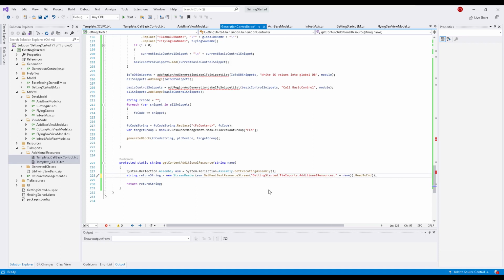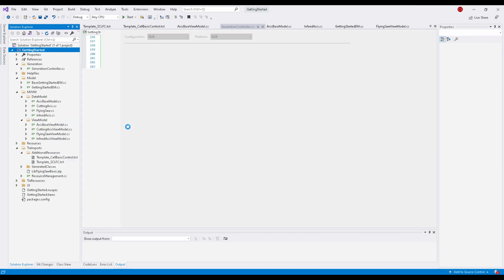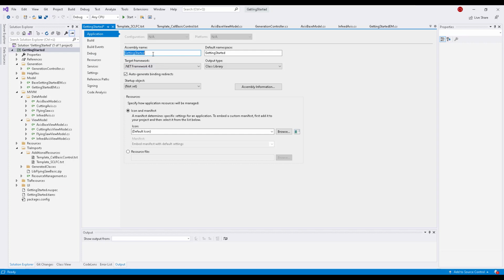When getting started .tia imports. So the namespace for your program you can find here if you get to the properties page. And here you can set the assembly name and the default namespace. So we're going with the assembly name, not the namespace, sorry. So this is important. Whatever you set up here in the assembly name is what you need for the path of your assembly.